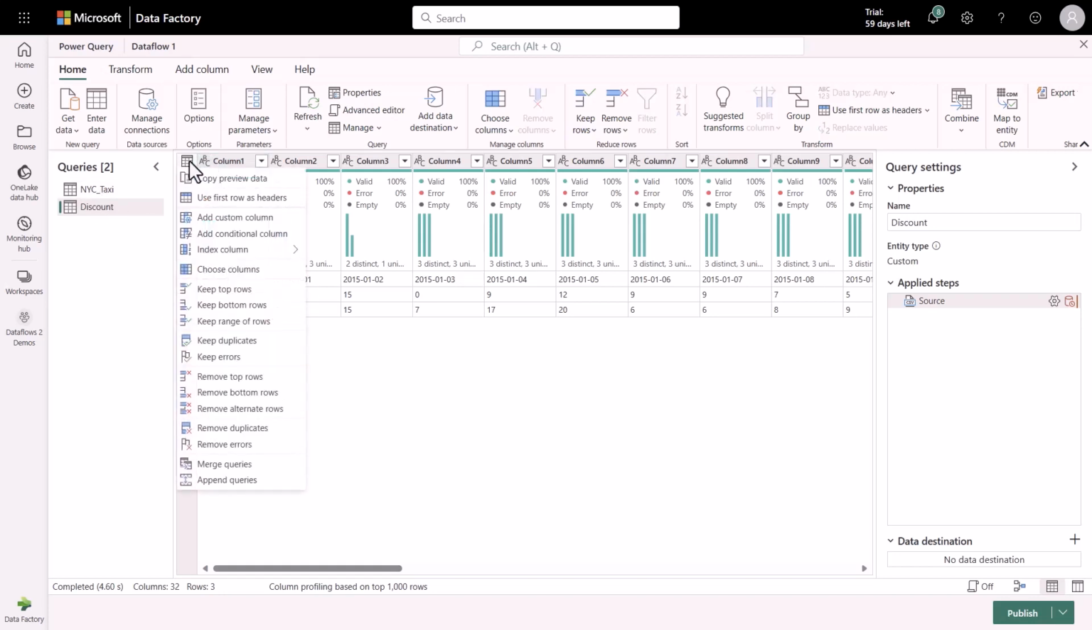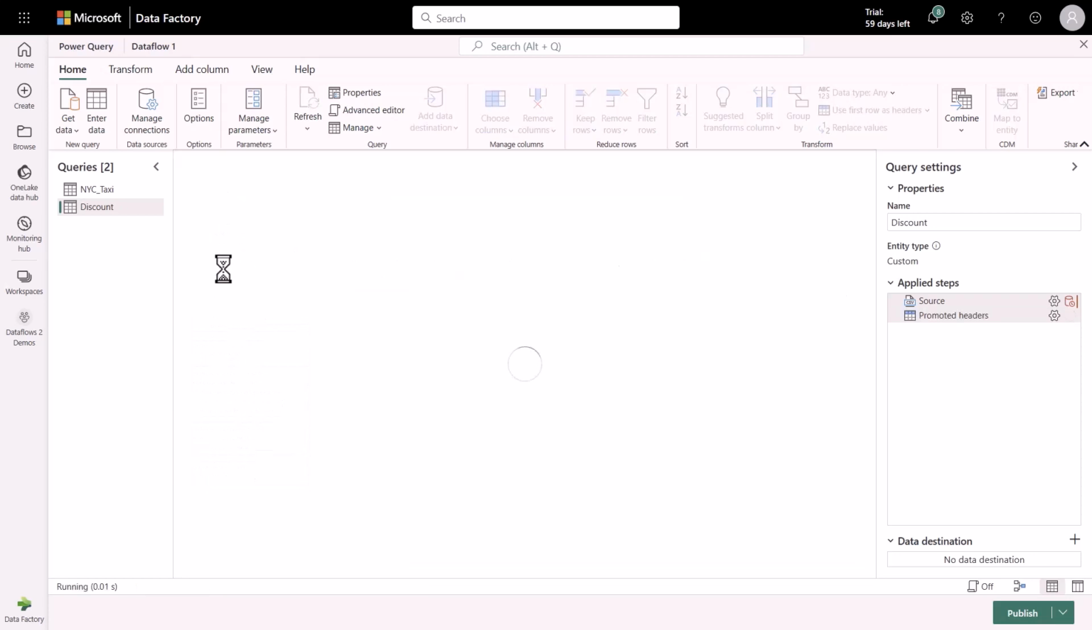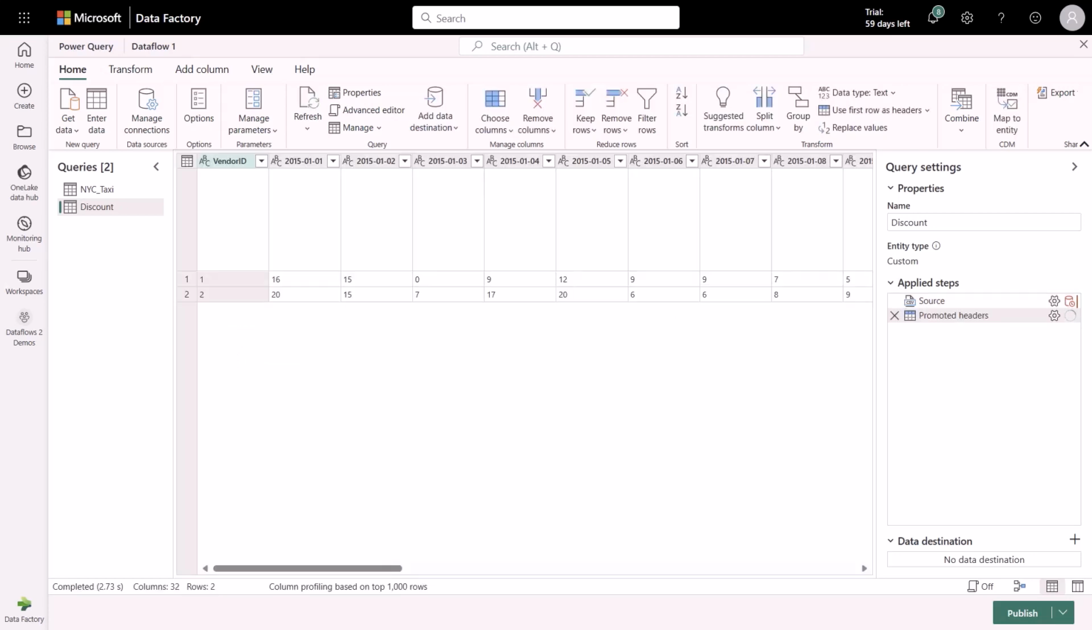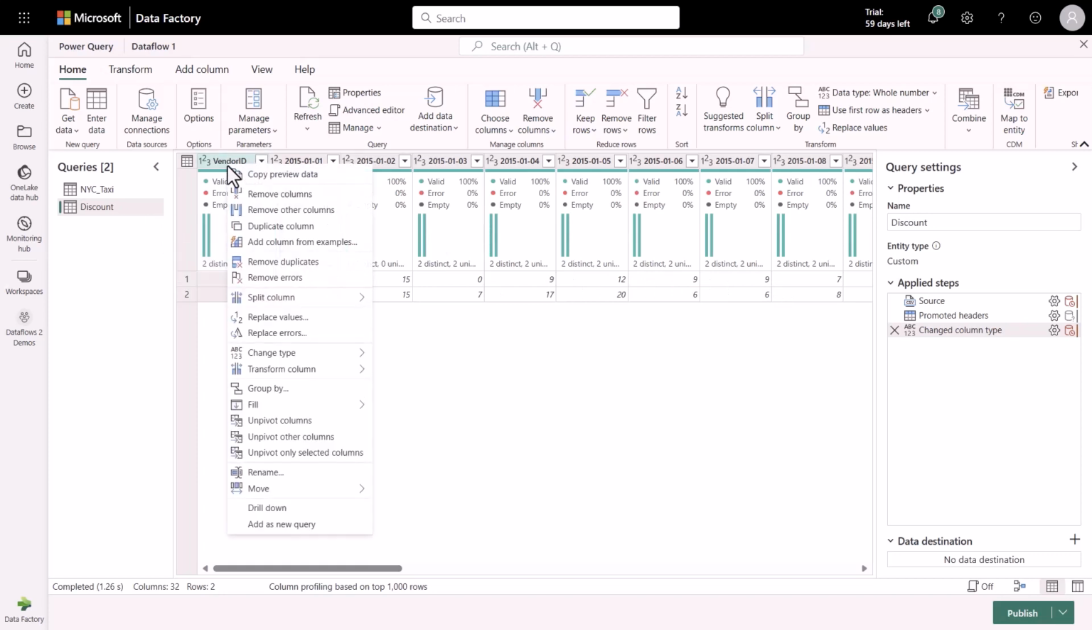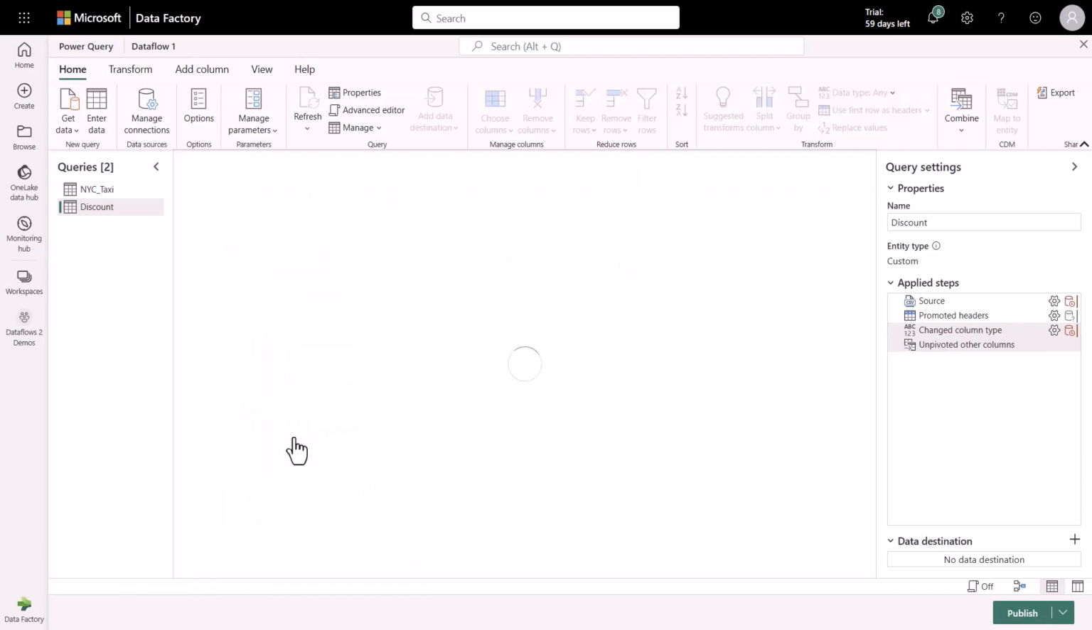So the first thing that I need to do is use the first row as header, so promote the headers. So that's the first step. The second step is to unpivot the columns. So I have columns that represent every single date, and the rows represent values. So I can just right-click where it says vendor ID and click where it says unpivot other columns.